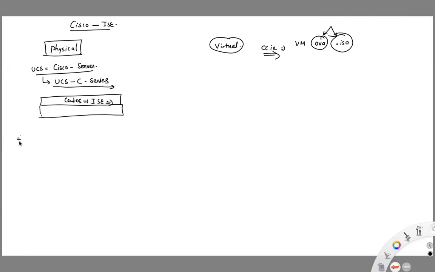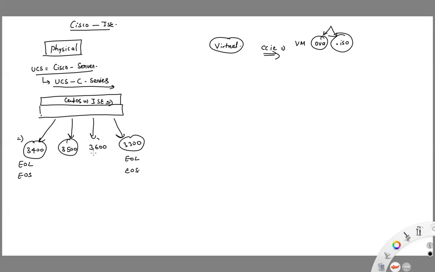Now, ICE has different series. ICE started their journey from 3300 and 3400; 3500 is there, 3600 is also there. But these 3300 series and 3400 series are already end of life, end of sale. These two are still in production.